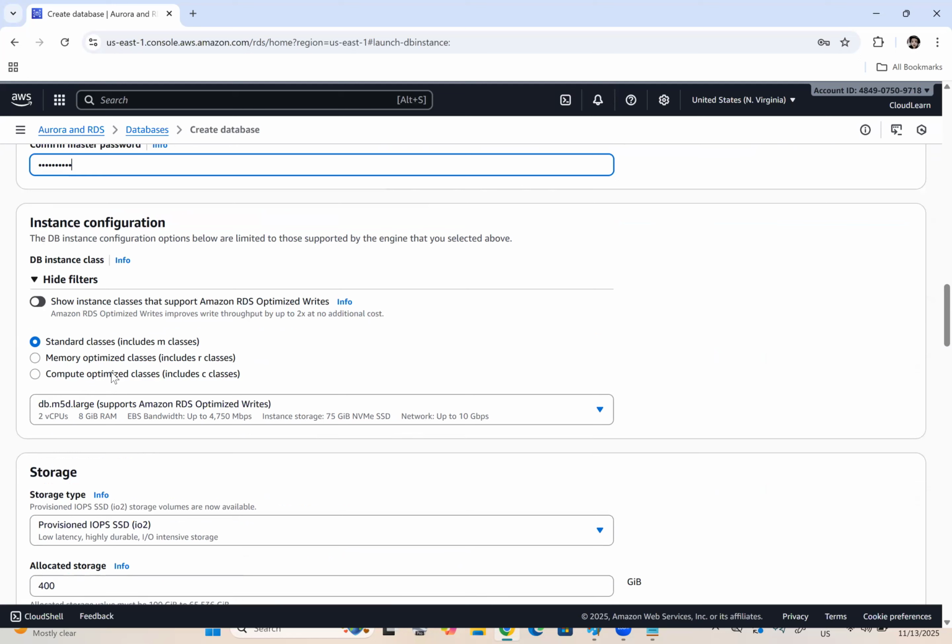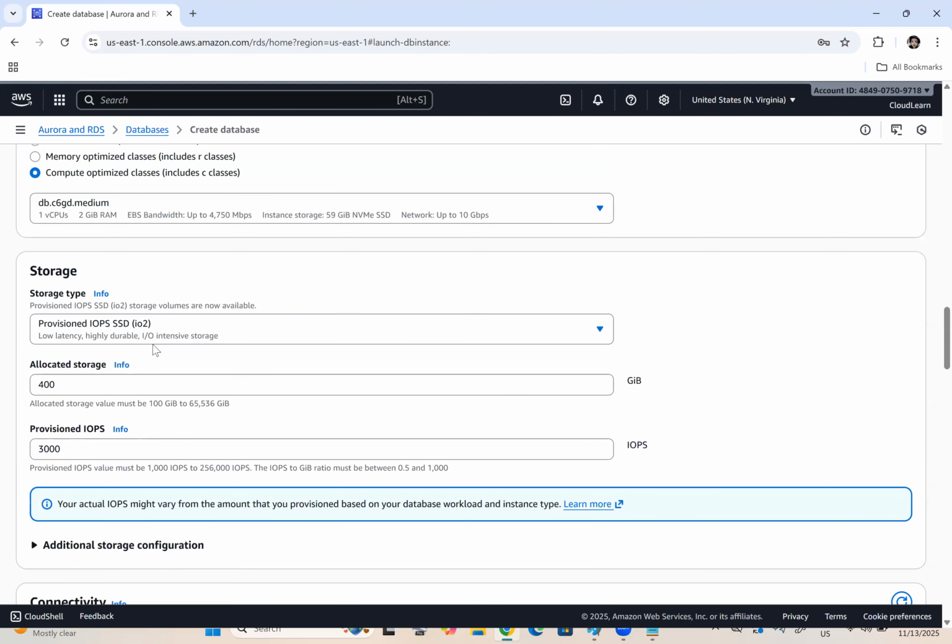Now you can see there is no T series. Can you see T3.micro or something? No, because Amazon doesn't support T3.micro or any T series for this multi-AZ DB cluster. So I will go with the C6GD.medium, which is also chargeable, 1 CPU, 2 GB of RAM.